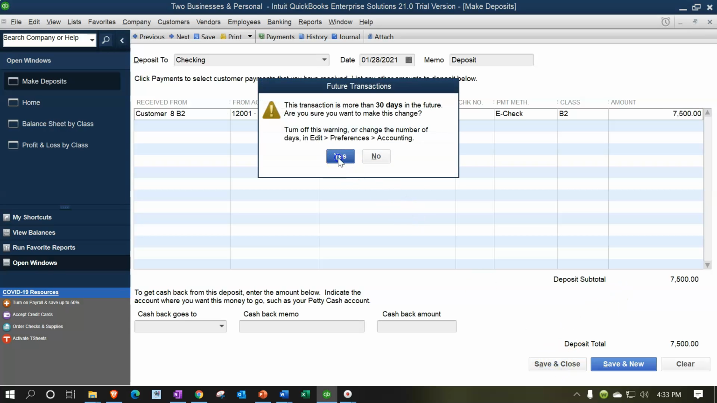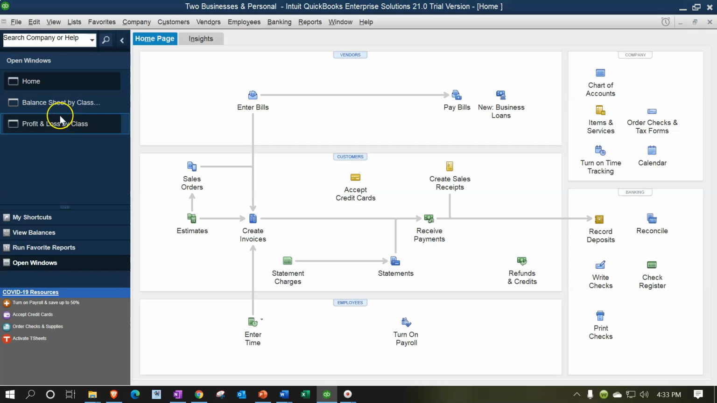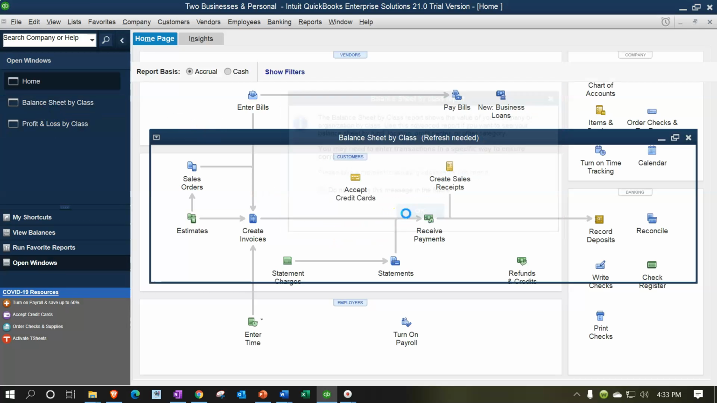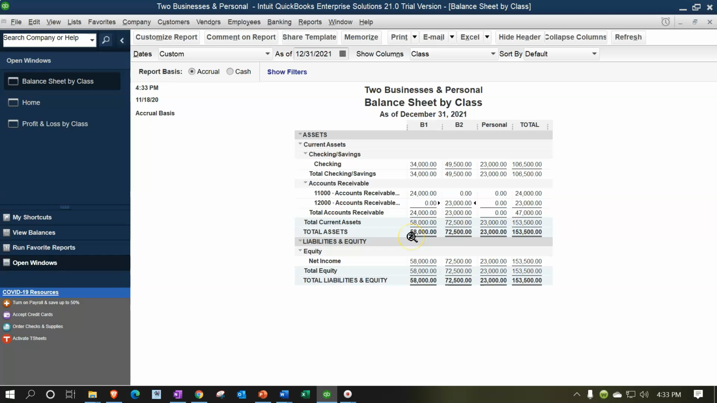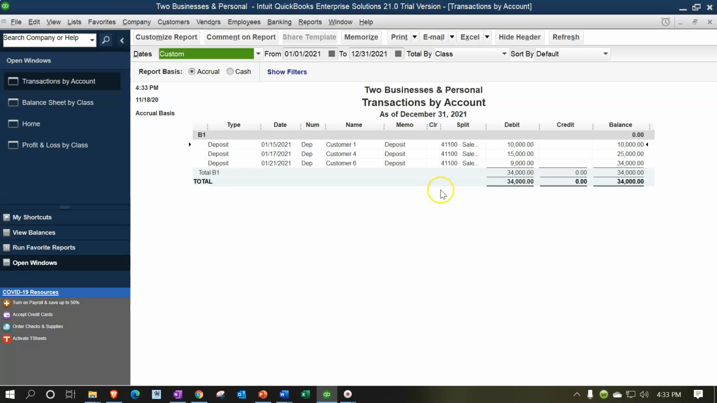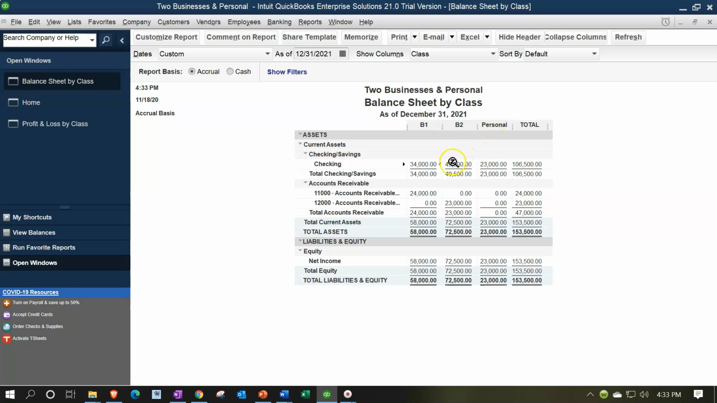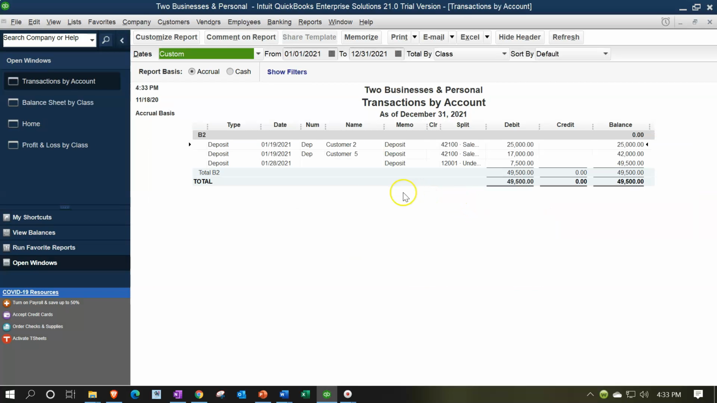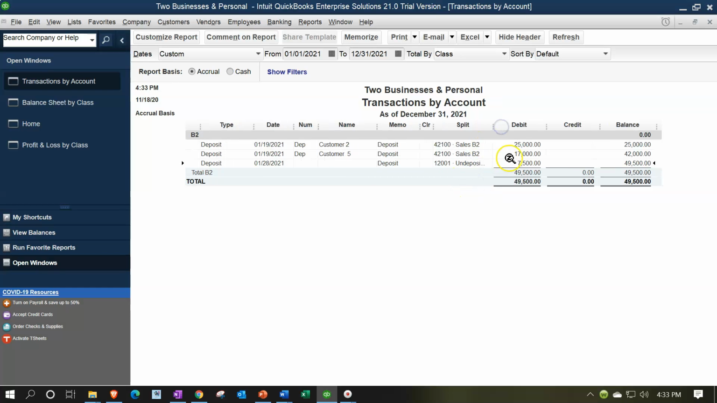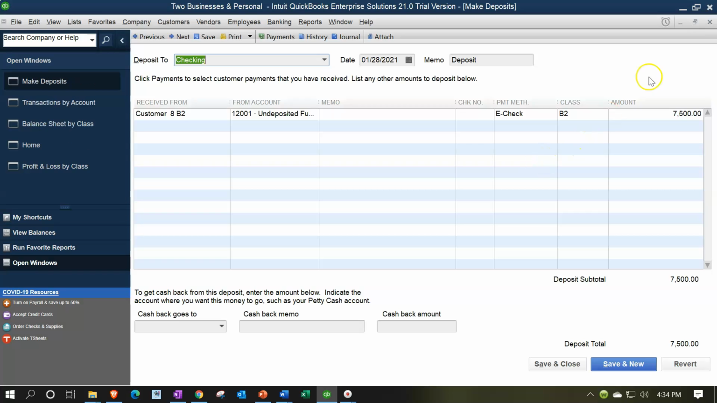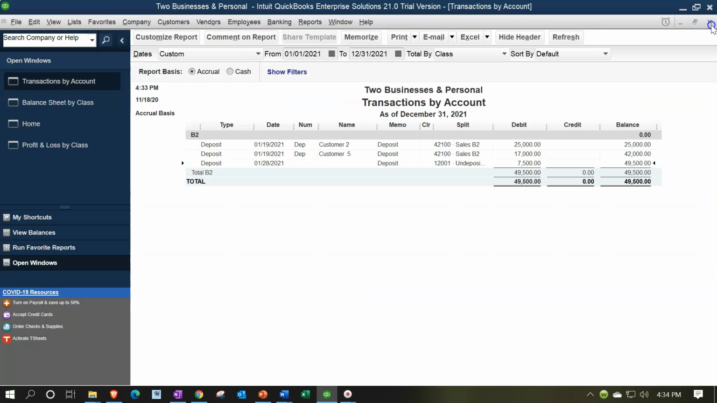If I say save it, close it, and then I'm going to go back to the balance sheet and say, okay, I'm going to tell it to stop showing me that pretty soon. Now, undeposited funds is going down, and then in the checking account, the checking account has going up, and we put it into B1. Is that what we put it into? No, I'm going to go to B2. We put it into B2. So B2, and so there it is. Here's the split, and here's the 7,500 going into there. If I double click on that, that's going to go to our activity here. So I'm going to close this back out, close this back out.